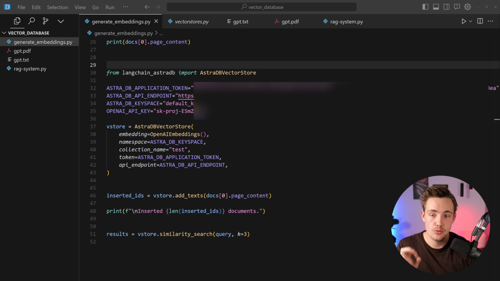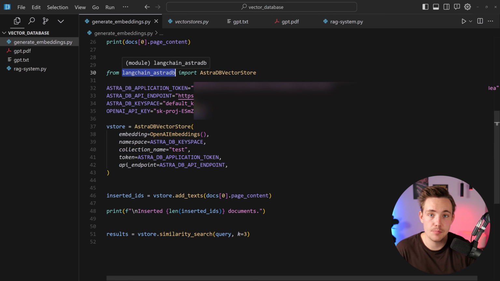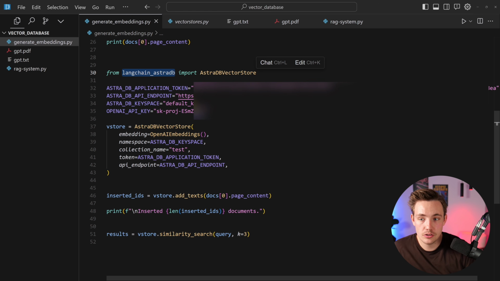Now we need to connect to the Azure DB vector store. So we also need from LangChain underscore Azure DB, so they have integrations directly with LangChain as well. Again, you just need to pip install this and you're good to go. Then we can import Azure DB vector store, just as we were using the vector store before.